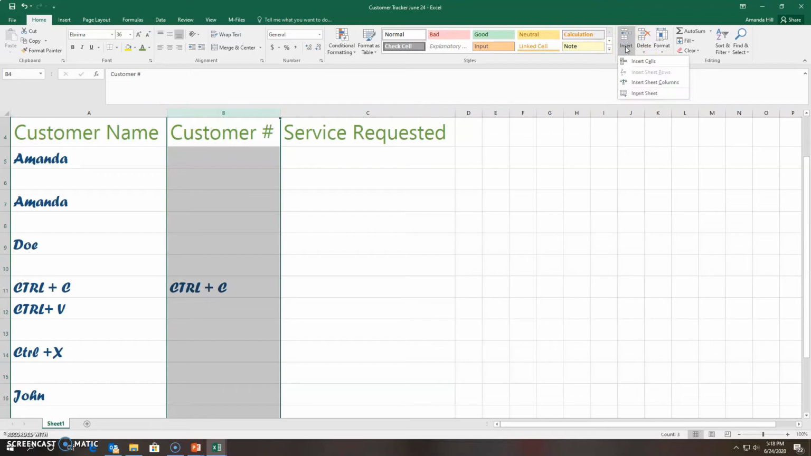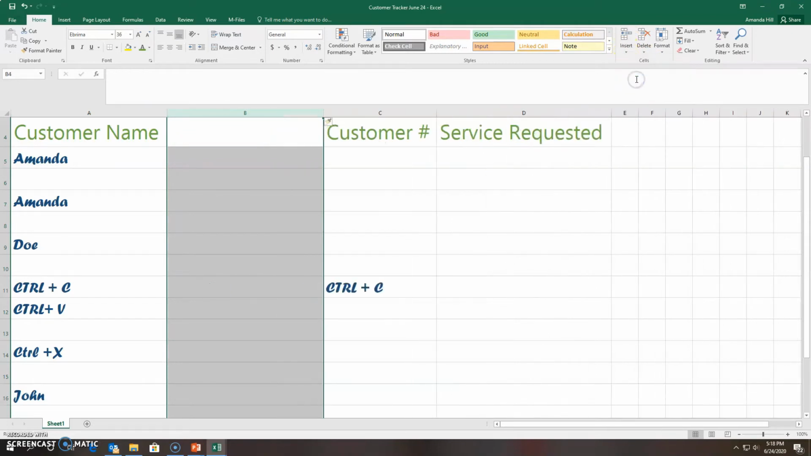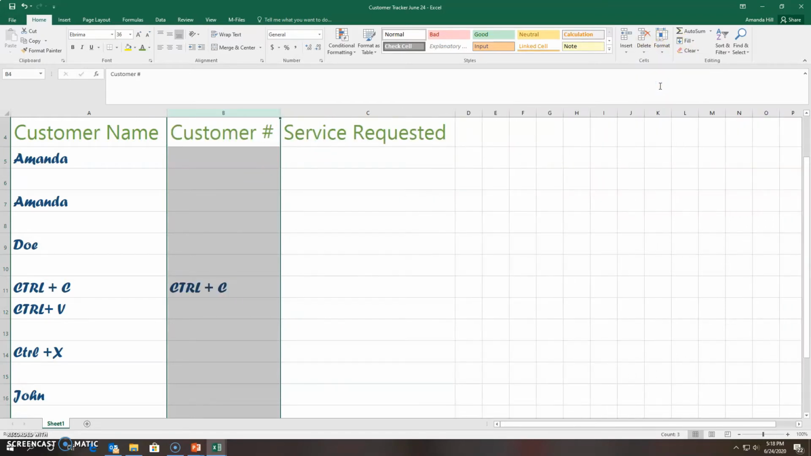So Insert Sheet Columns. And yes, here's where we inserted a new column, and it did fall between the A and the B. So now we have A, B, and C, and our B is empty. If you want to delete the column, now you just hit Delete Sheet Columns. Pretty simple.